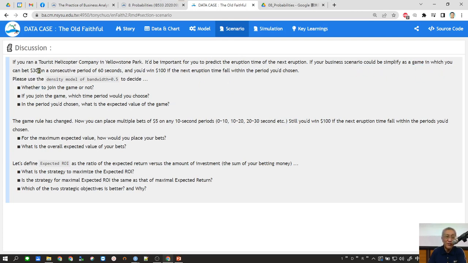in which you can bet $30 on a consecutive period, and you will win $100 if the next eruption time falls within this period. You choose a consecutive 1 minute, and if you choose to do that, you need to pay $30. If the eruption time does fall within this period, you will win $100. So the question is whether you want to join the game or not. This is the first question.